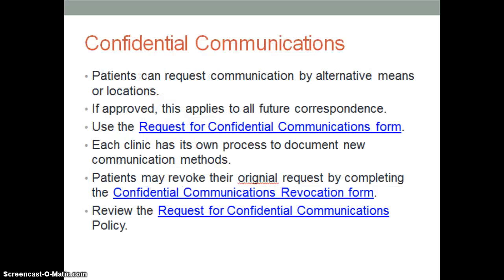So confidential communications. Patients have a right to request communication by alternative means or locations. If this is approved, it applies to all future correspondence. This needs to come through on a form. Again, there's a request for confidential communications. And then each clinic has its own process for documenting how this is going to occur within the patient's record.